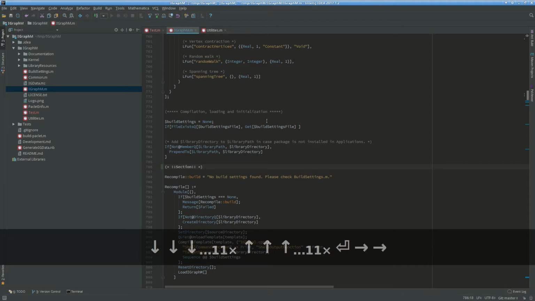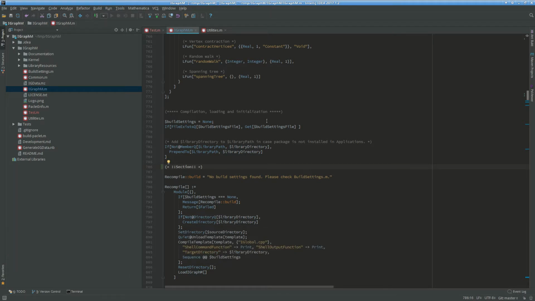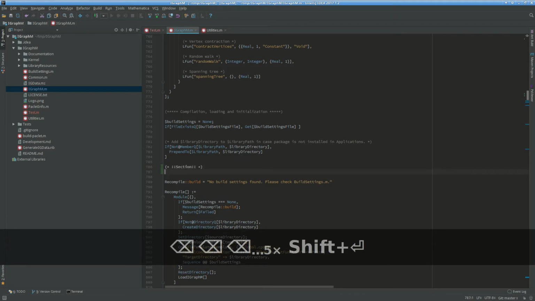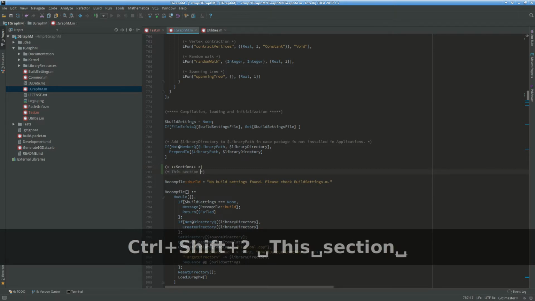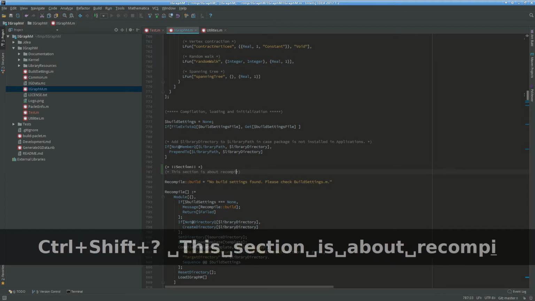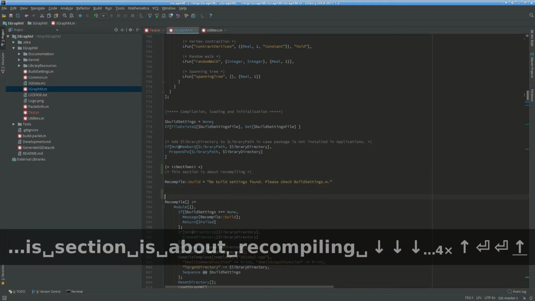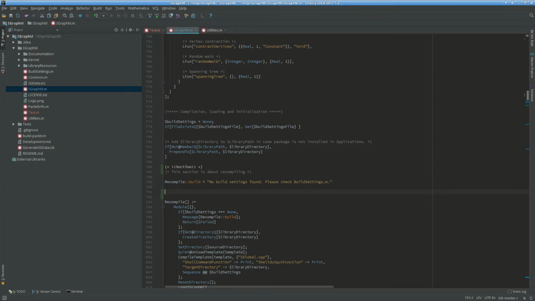You see that the whole comment section is highlighted now because it's a section. This comment cannot contain anything else, so you shouldn't write something in because that wouldn't be allowed. What you can do is go to the next line and basically write, okay, this section is about recompiling. And then you maybe want to add a bit of text to what this function does. It is not a comment to the function itself, it's maybe an explanatory text or something else.